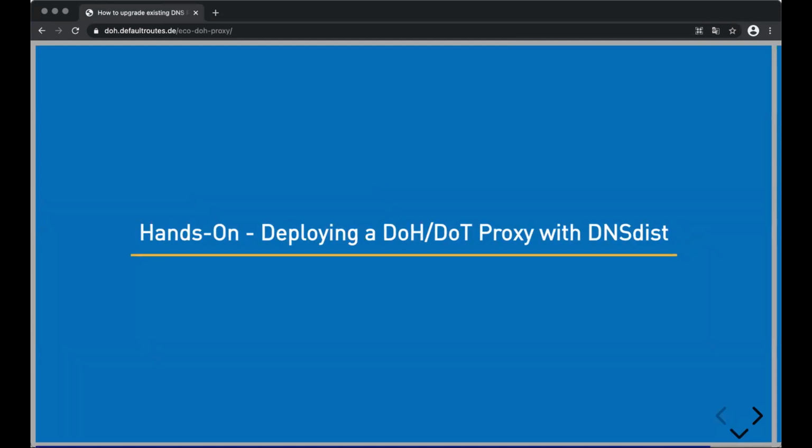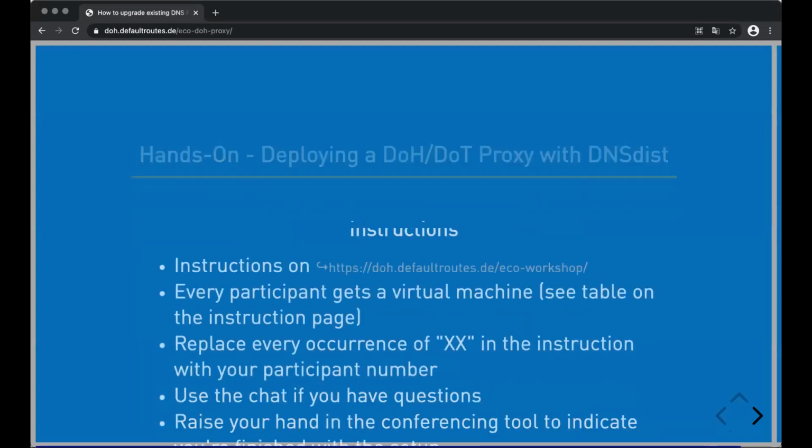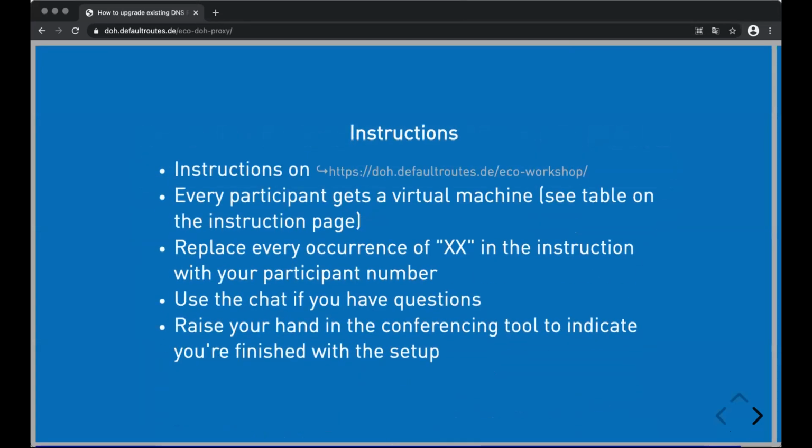So now let's jump into the hands-on part. You find the instructions on this website, which is doh.defaultroutes.de/workshop. I will copy that in the chat in a moment. And every participant gets a virtual machine. There's a table on the instruction page that lists all the names that have registered for this workshop and a number. And you have to replace every occurrence of XX. Actually, it's now three X's because we have a three-digit number of participants. We hadn't had that while I was preparing the slides. So you have to replace all the triple X's there with your participant number in the instructions.